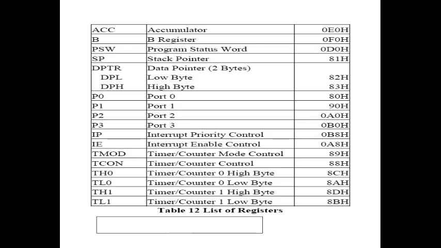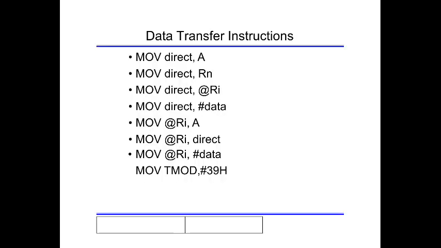These are the list of registers and their addresses. We have already seen it many times. Accumulator at E0, B is at F0, PSW is at D0. Next, stack pointer at 81, DPTR divided into two, low and high, low is at 82 and 83. Port 0, 80, 90, A0, B0. TMOD 89, so timers, all these.